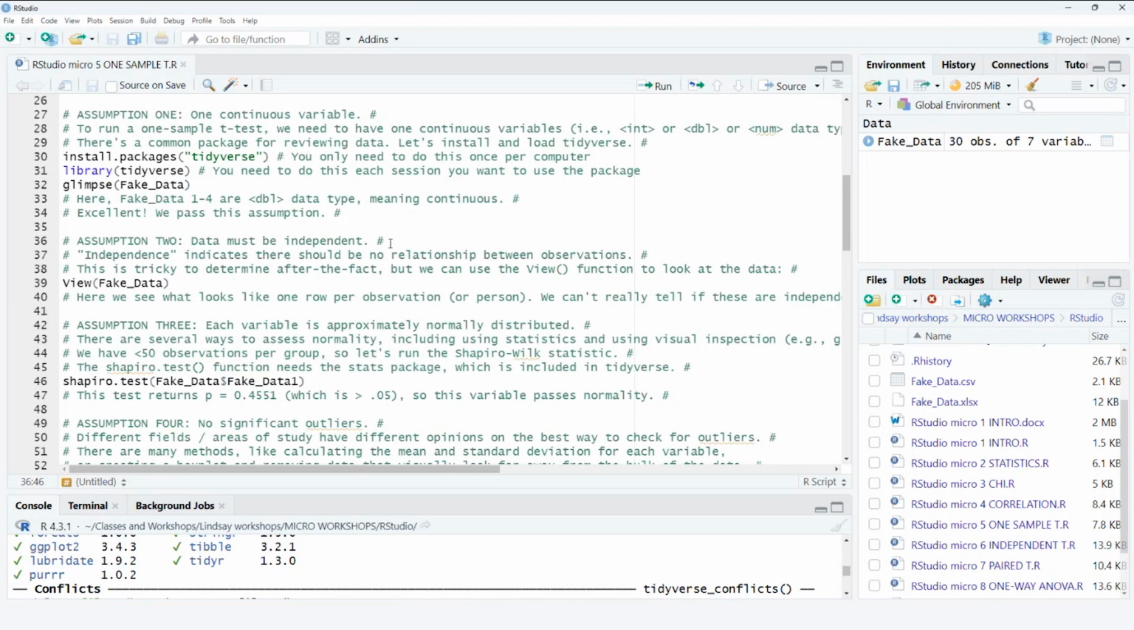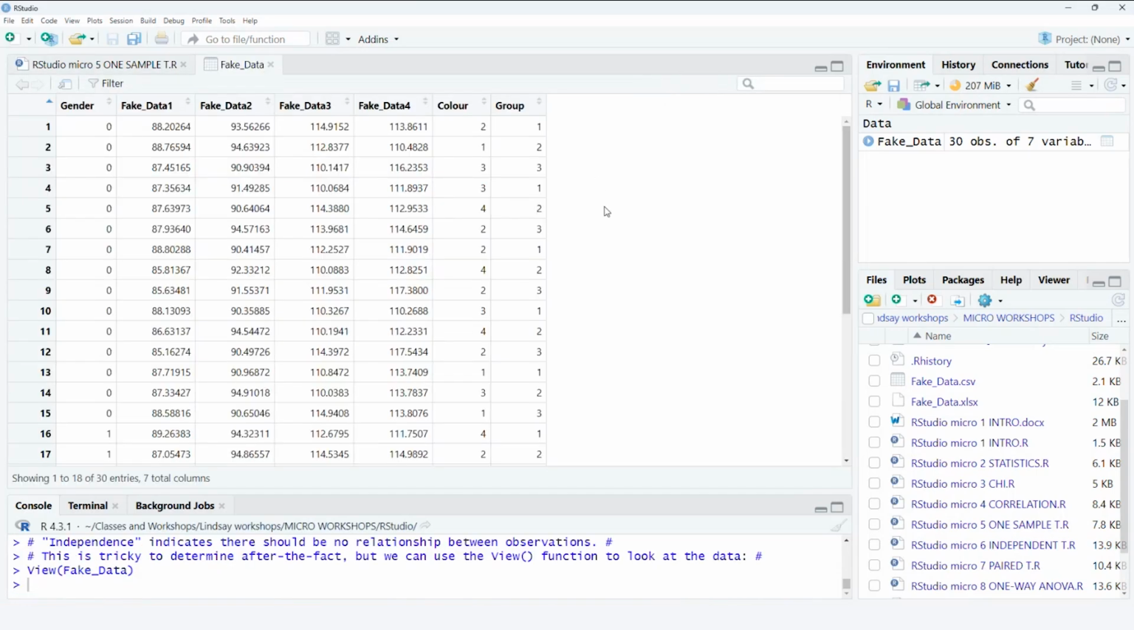So it's tricky to determine after the fact whether we truly have independence, but we can use the view function, which has a capital V. There are very few functions with capitals. This one has a capital V. We can view fake data. And if I run this, what this will do, the other way to do this is you can just double click on the data in your global environment. This will open the data set for you to have a look at it.